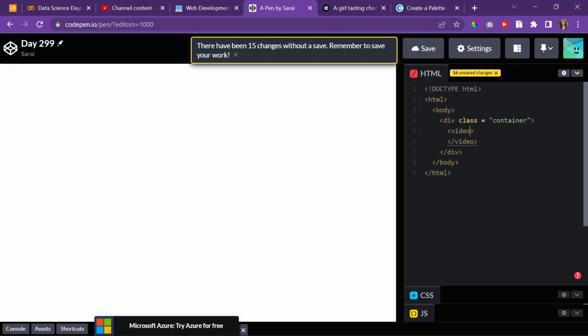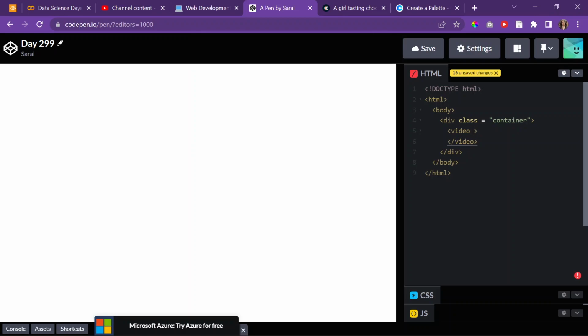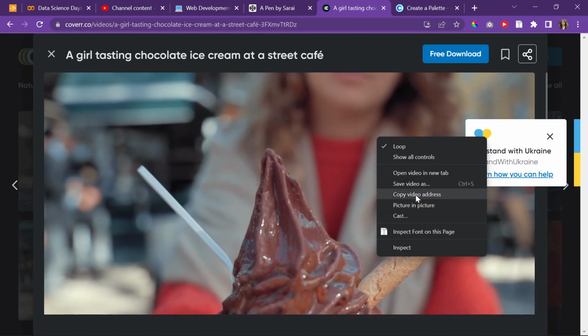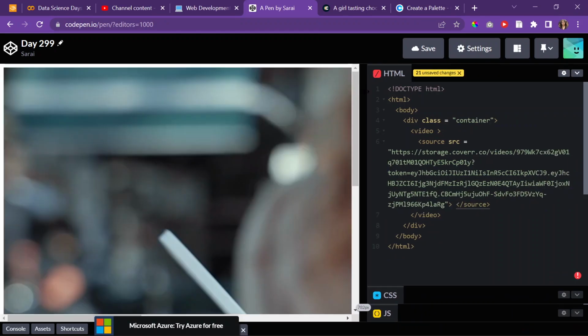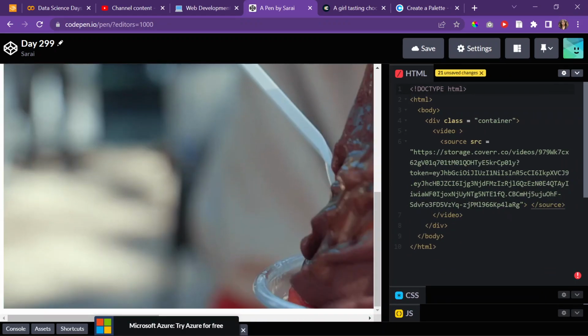What if I do, because there's not a source, is there? I think in the video there's a source tag, and in the source tag, I think you do an src, source, and then you put the video, copy video address, put that in there. Okay, see, it does work, but it's frozen, so I think in here I have to do like loop muted autoplay.